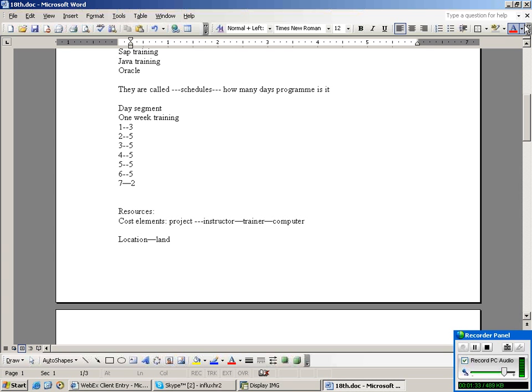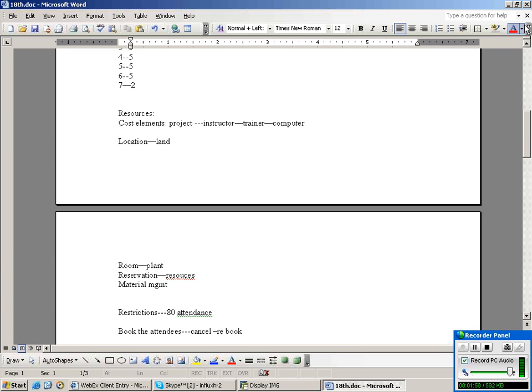After that, the resources. If you want to conduct any kind of training in the company, what resources are needed, like instructor, trainer, computer, projector, and any cost element which we need. It's called resources. Then in which location the training is going to be conducted. These are the things a functional consultant has to know from the client side people.